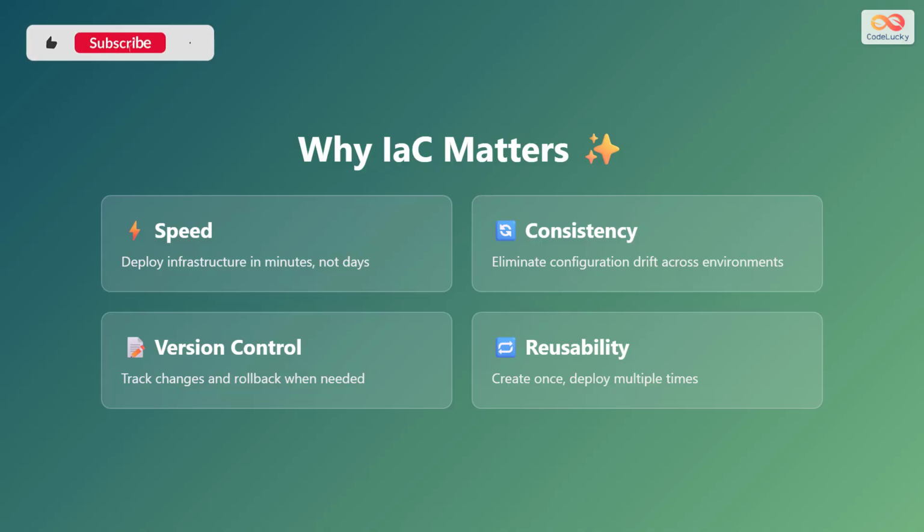Infrastructure as code brings 4 major advantages to your workflow. First, speed. You can deploy complex infrastructure in minutes instead of spending days on manual setup. Second, consistency. By using the same code everywhere, you eliminate configuration drift and ensure all environments match perfectly. Third, version control. Track every change to your infrastructure, understand who made what modifications, and roll back to previous configurations when needed. Fourth, reusability. Write your infrastructure code once and deploy it multiple times across different projects, regions, or accounts.